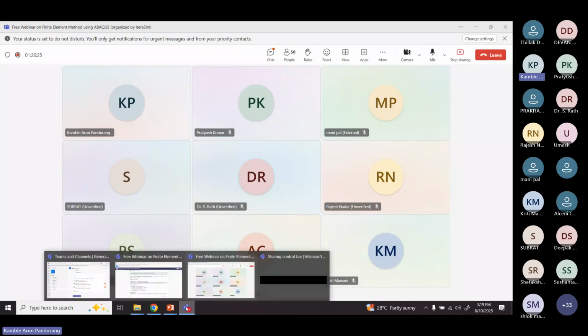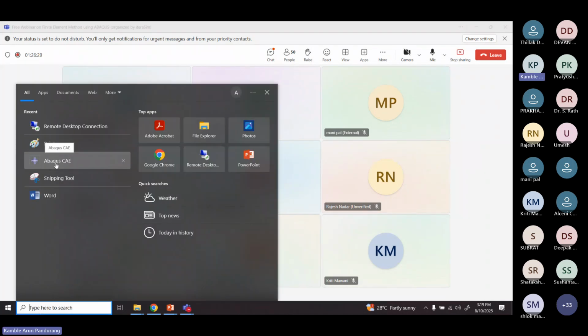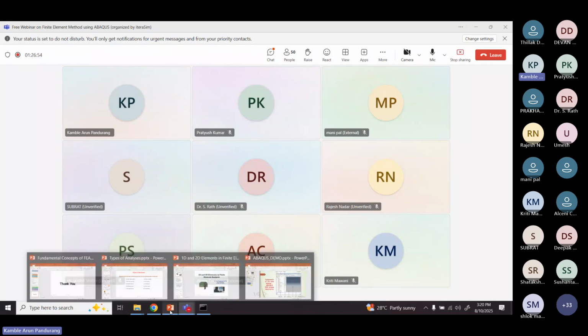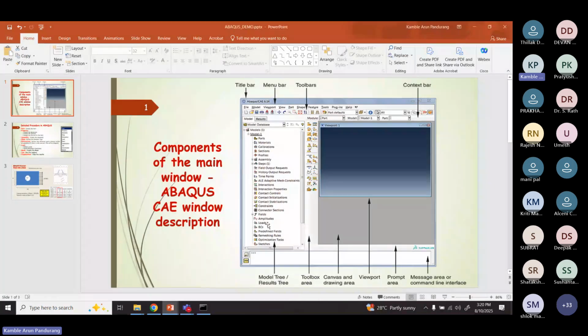First go to the Abaqus CAE. Open this Abaqus CAE from your laptop or machine. Click on that. So you will get this window. Wait for some time for Abaqus to open. Okay. Before that, I will give the problem description. So after opening the Abaqus CAE, you will see this window.